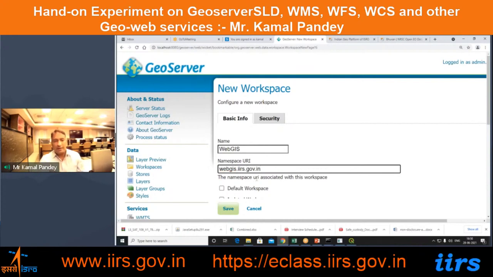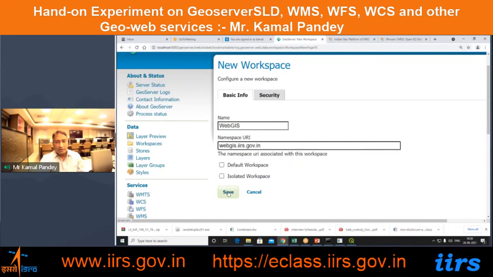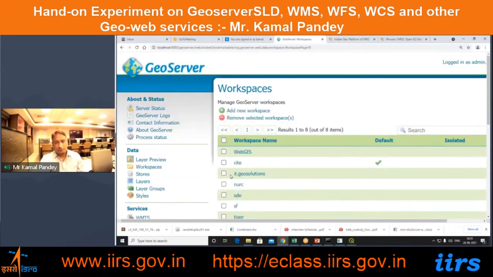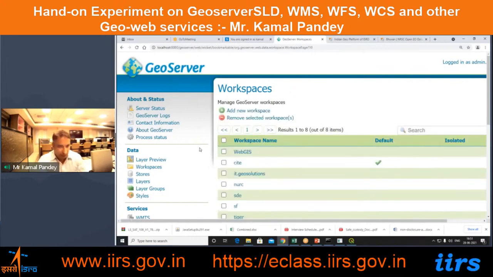This is only for the metadata purpose. Okay, so this is the name I am giving to it, and then you can save it here. If you see it here, this is your folder now. So what you will do now is create all your web services of the data services inside this WebGIS folder only, or this WebGIS workspace. Okay, so the folder is created.